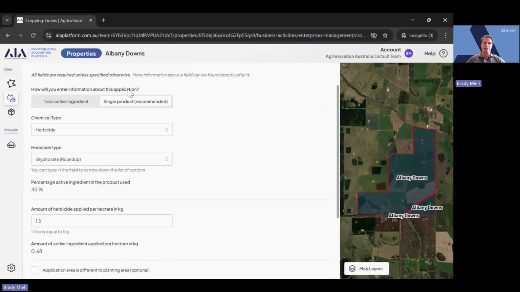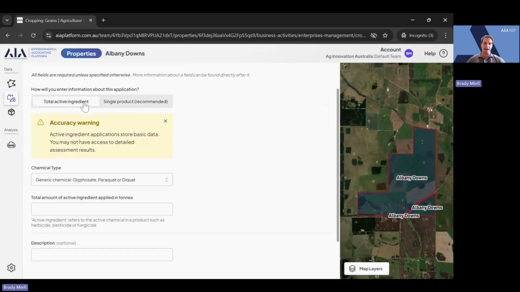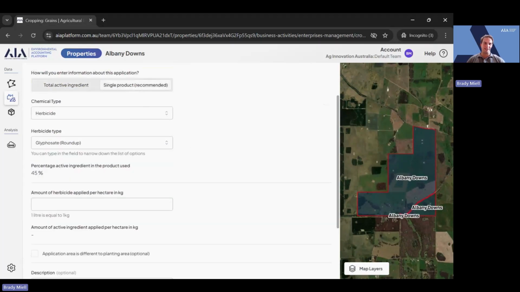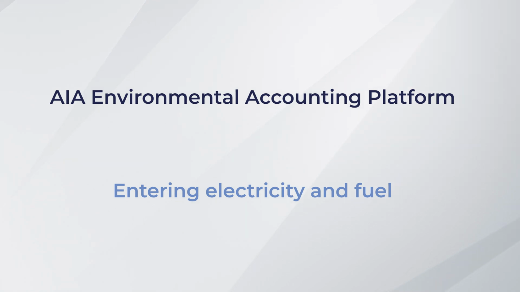If your chemicals aren't here, you can also calculate by total active ingredient, where you just need to work out how many tons, not kilograms, of active ingredients were applied in total. That would just be a case of taking the application rate per hectare, multiplying by the rate of active ingredient, and then multiplying by the amount of hectares you have. But it's a lot easier to work through this one.